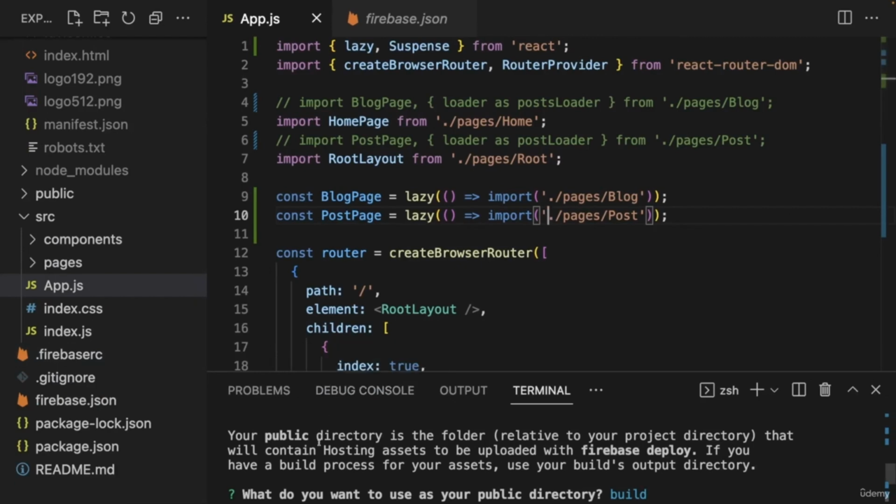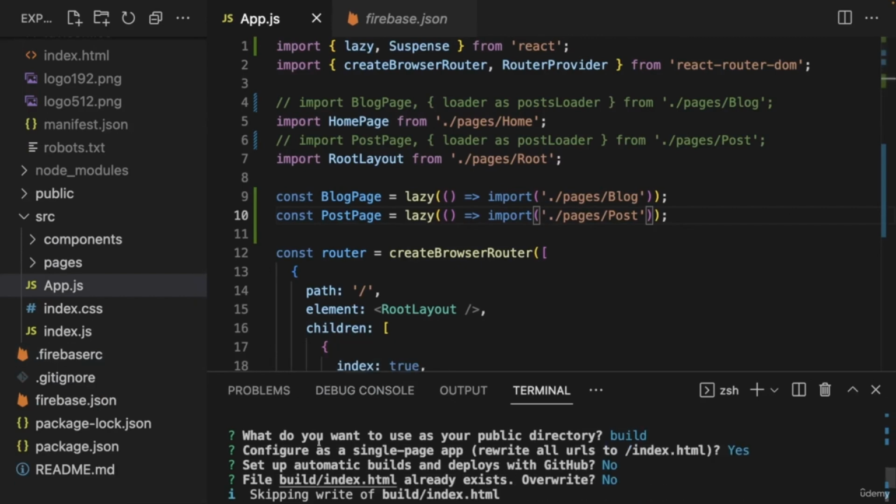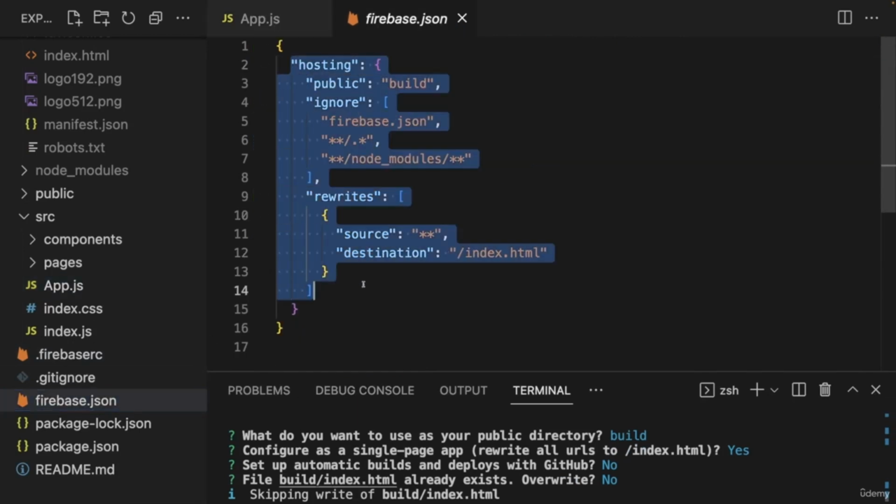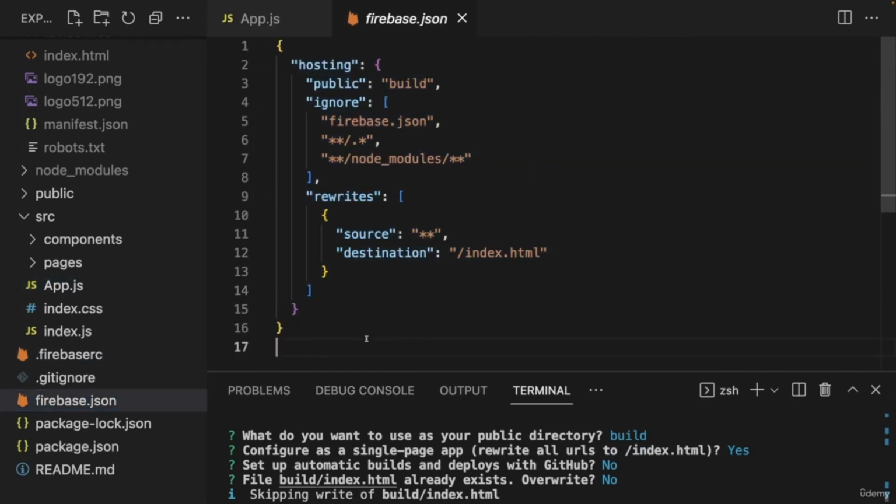And that's why we got this question whether we want to configure this as a single-page application. By answering this question with yes, Firebase set up some configuration, which is respected by the Firebase server, which basically tells Firebase to always return index.html no matter which kind of path we're requesting. So no matter what comes after our URL, Firebase will always return index.html, which then will always request the same JavaScript files. So this makes sure that client-side routing is used instead of server-side routing.